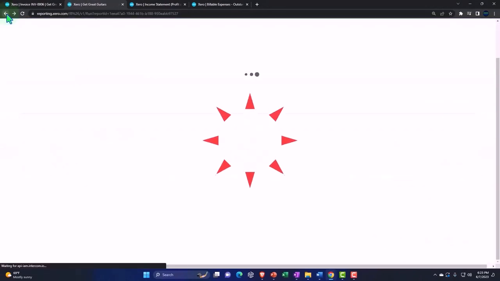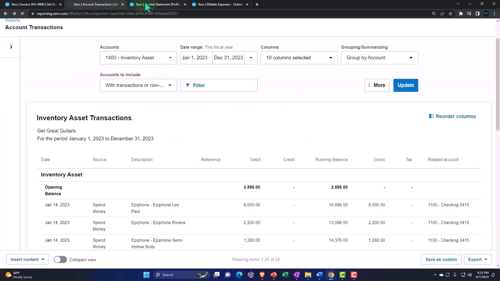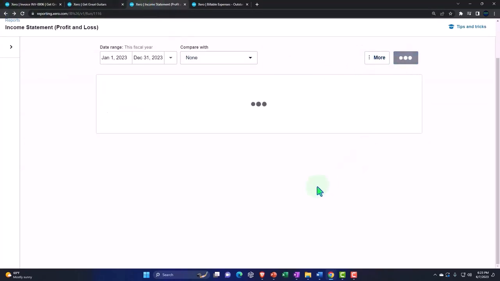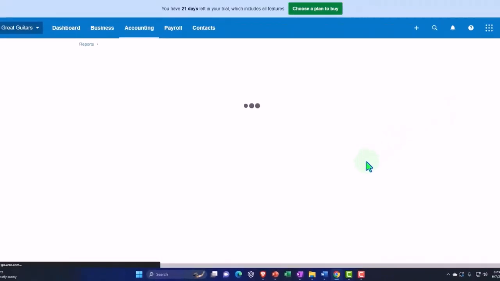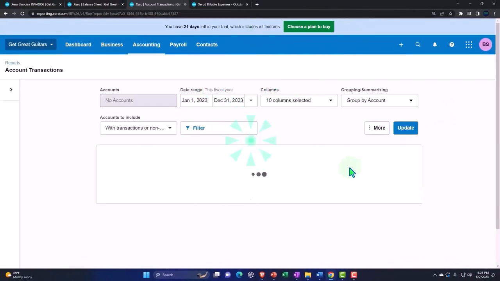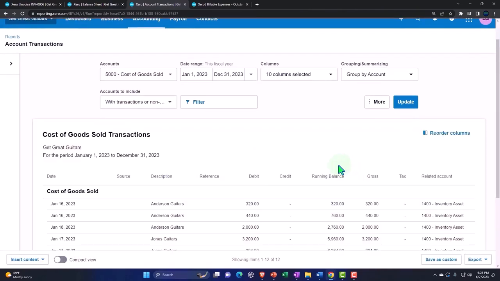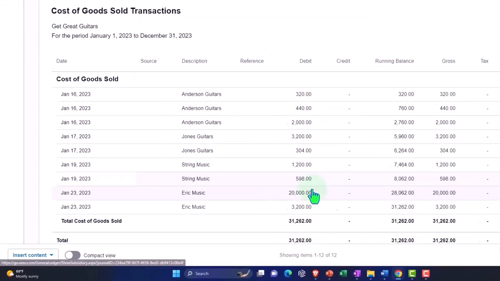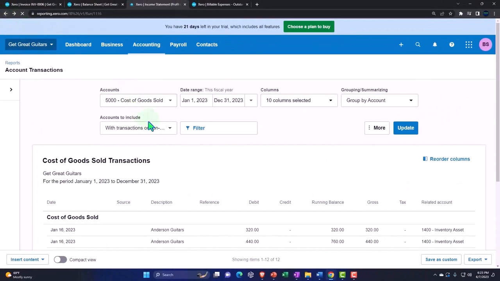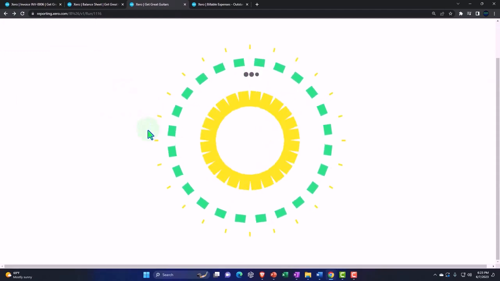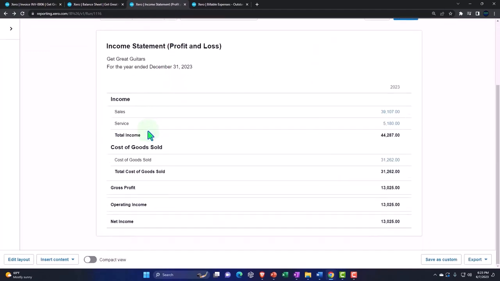So that looks good. Going back to the income statement, updating the income statement, we should see the other side in cost of goods sold. So there's those two, they look correct. The impact on the income statement is the revenue, the sales, minus the cost of goods sold.